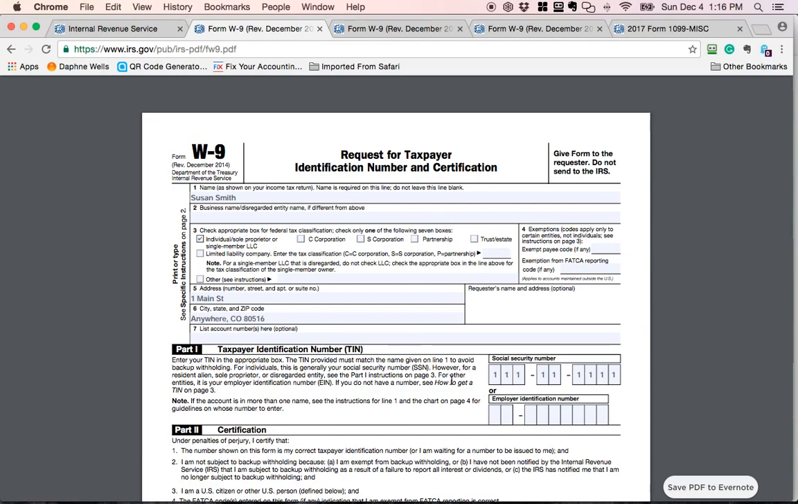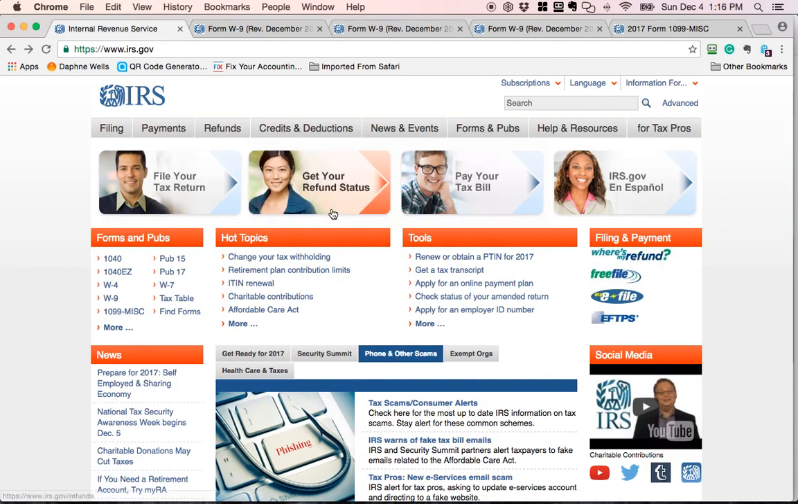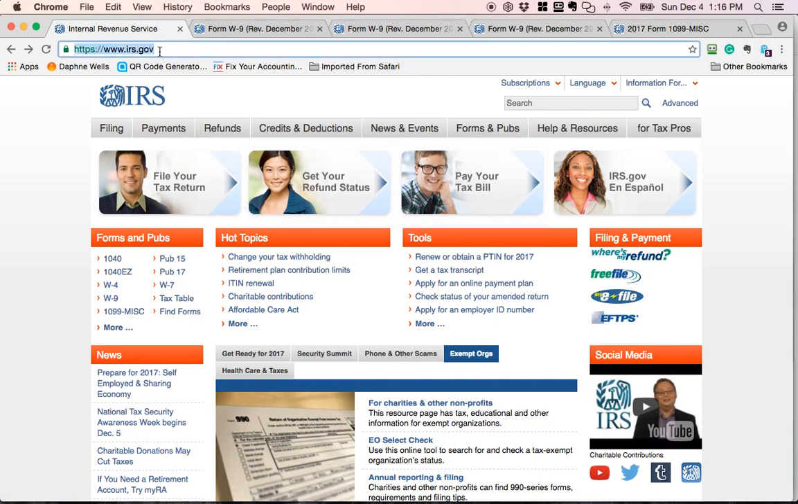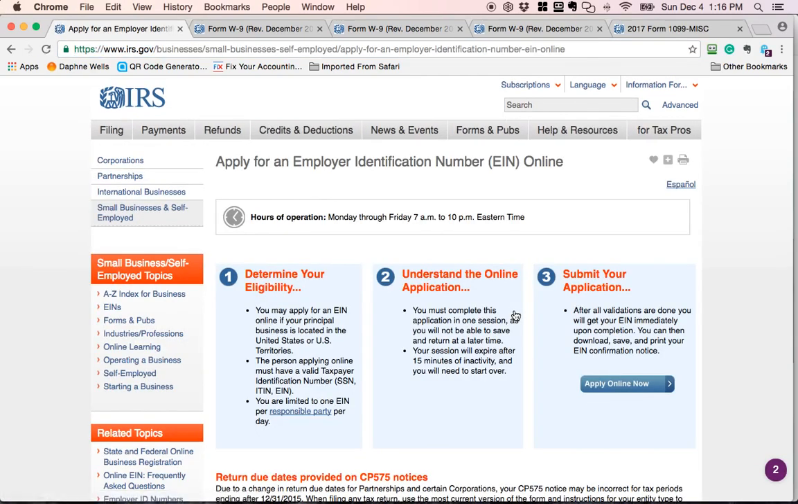A better way, if you're a sole proprietor, because giving out your Social Security number is really not the coolest thing out there right now, is that you as a sole proprietor or single member LLC, disregarded entity, can apply for your own federal ID number. And all you do is come back to this irs.gov, and you're going to click on this apply for an employer ID number. And that just means you're getting your own federal tax ID.